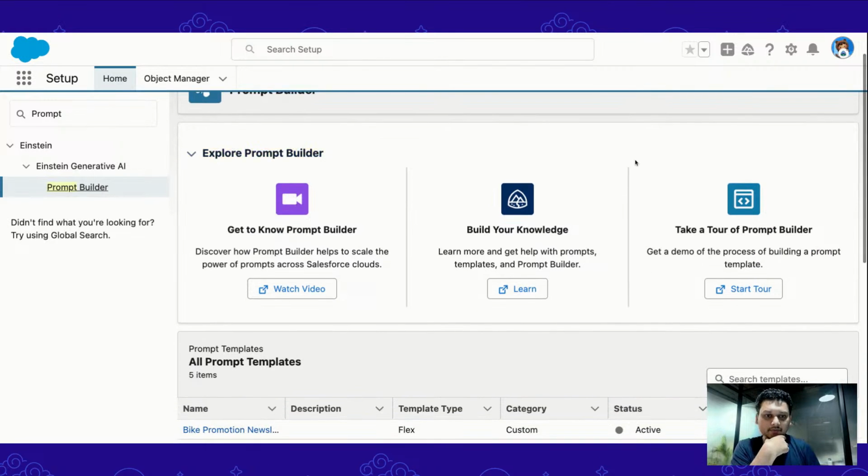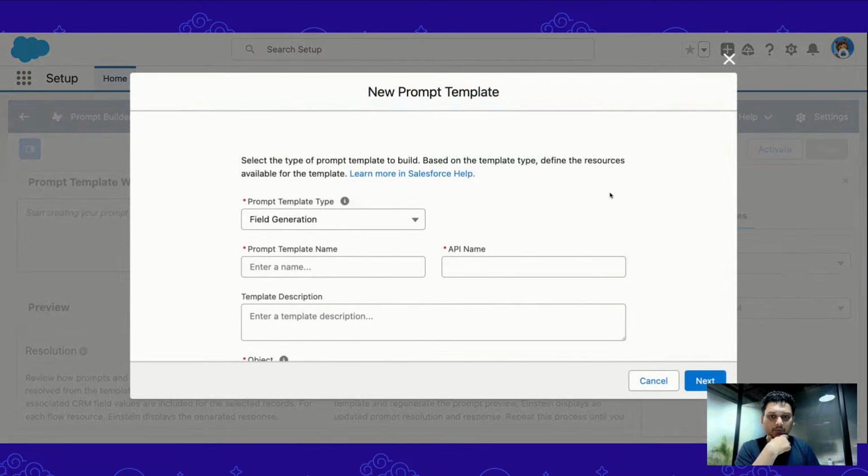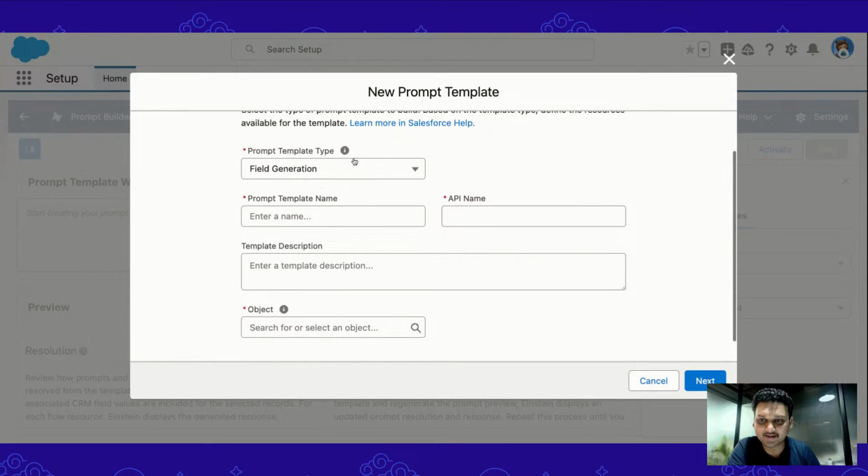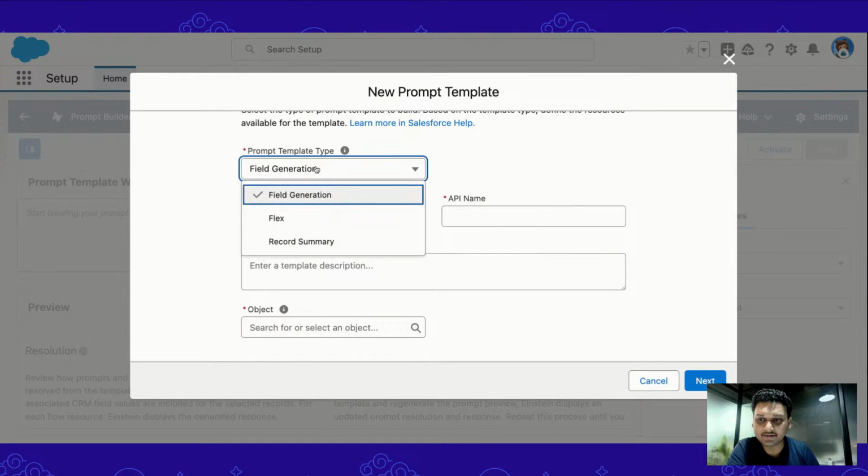So what we have is, when you go here and say new prompt template, there are different types of prompt templates that you can see. Any questions, feel free to use chat here, so that I will know that you're all here and attentive as well. Here you can see there are different types of prompt templates.